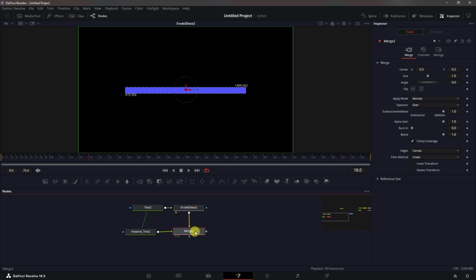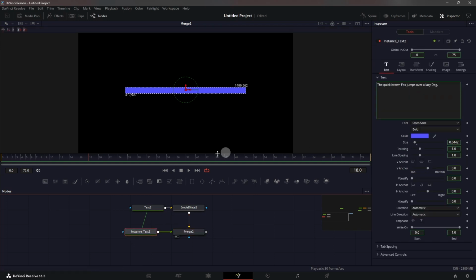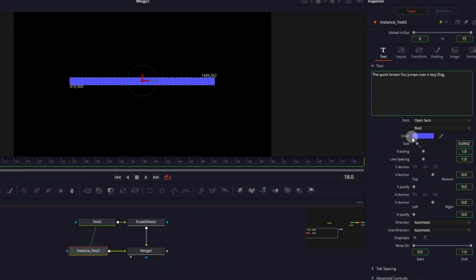Now if you drag this merge tool in the viewer, you will still not be able to see the text, and that is because our text color is set to blue. So if you go to instance text 2, you can actually see the color is the same. So we need to de-instance this color.